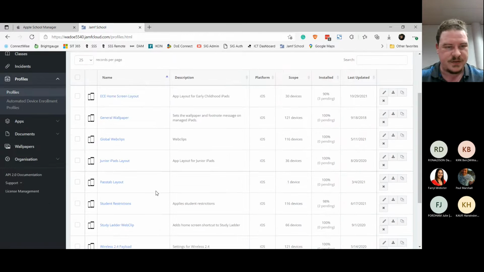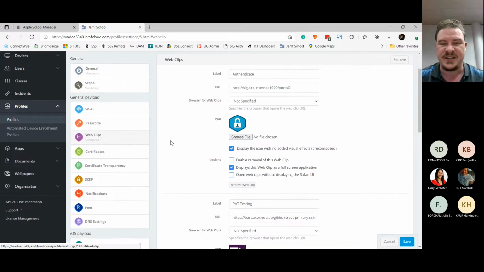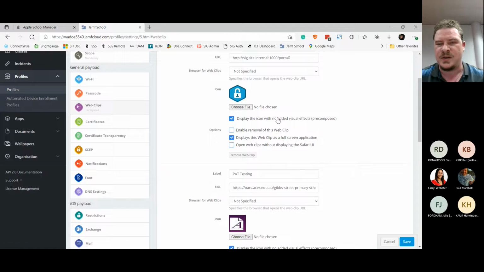So the next profile we will look at is web clips, which is really useful for testing environments or logging into the SIG portal. So each web clip will have the title that will be displayed as an app button, where it will actually navigate to. If you'd like a specific browser to be used, not specified, it'll use Safari. Icon to display. If you want to have the little rounding effect on the icon, obviously if you want to remove this web clip or not, most of us don't.